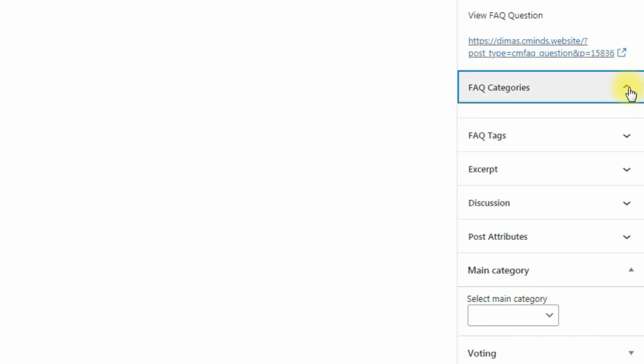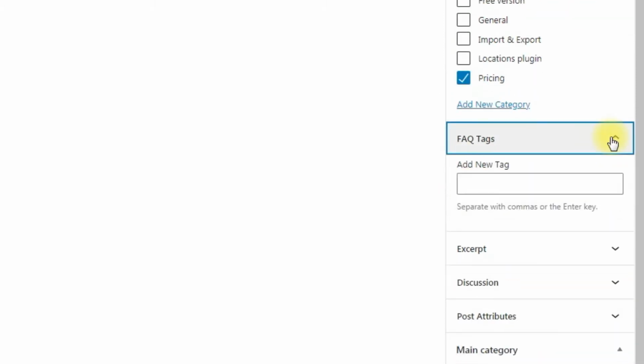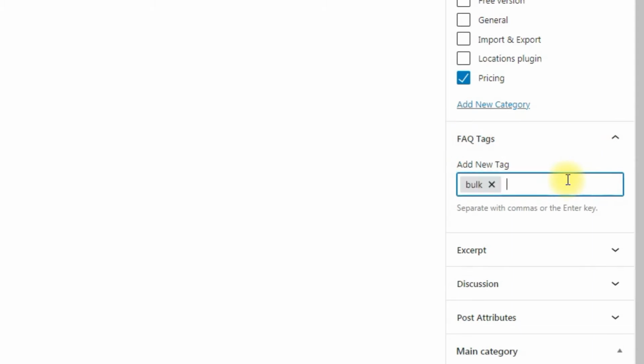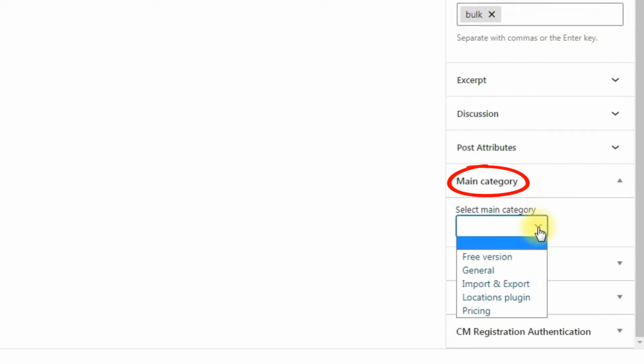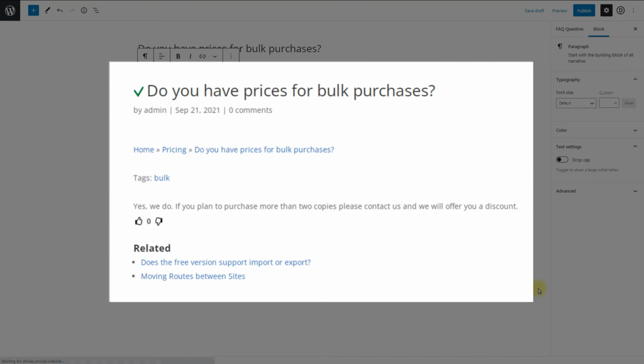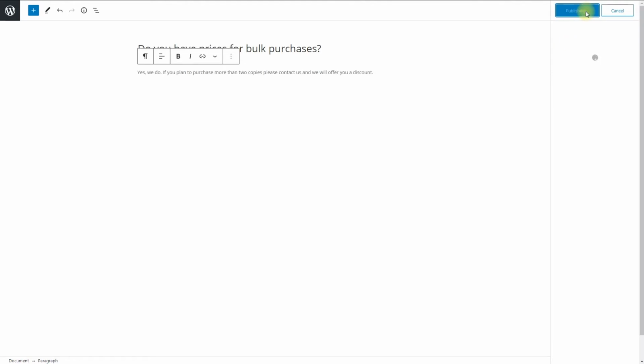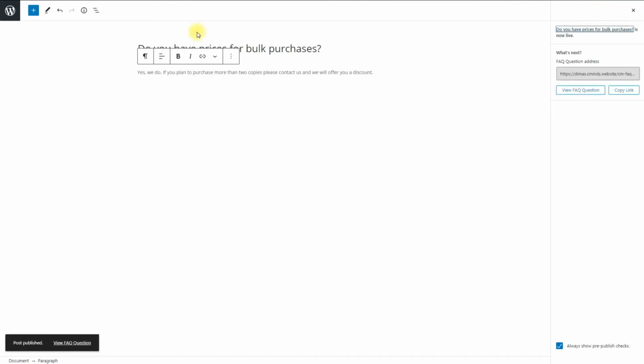FAQ Categories. Choose the category that the question will belong to. There can be more than one of them. FAQ Tags. Add one or more tags, so it will be easier to navigate between questions using tags. Main Category. Specify a main category on this page. Main category will show up on the question breadcrumb. This option is useful when one question belongs to a few categories. After all of that, don't forget to click the button Publish at the top right. This way you can easily add some more questions and answers.